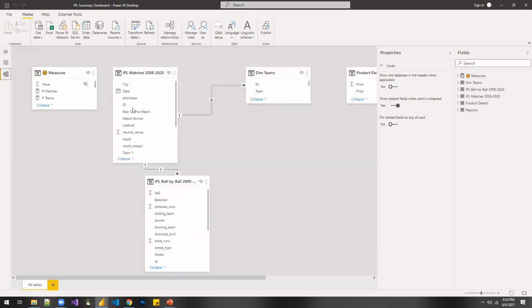Then we have the modeling view. You could see we have a few relationships created here, which we will cover in detail in dimension modeling. What is a fact table? What is a dimension table? What is the use of having a slicer? And what is the meaning of the one side and the many side? We will cover those in detail.